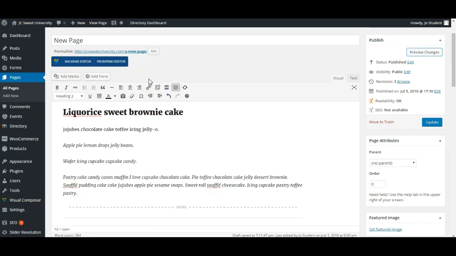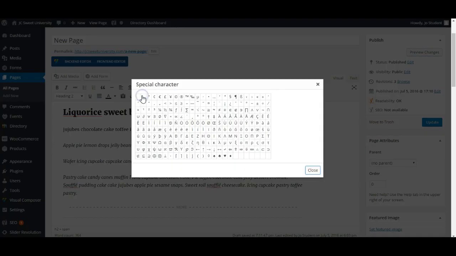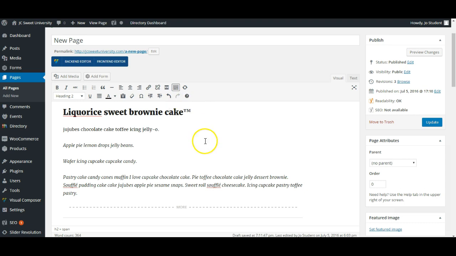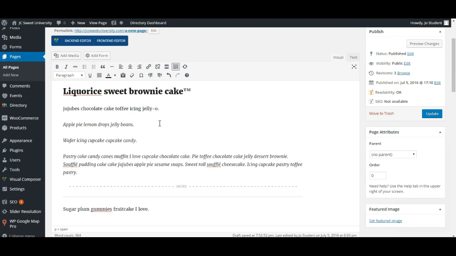The next option over to the right is your special character button. This is where, if you want to put a little TM or a little registered trademark symbol, you can select that option, find the registered trademark, and it'll insert that for you. To the right, you have 2 more buttons. The first is to decrease the indent and the second is to increase the indent.